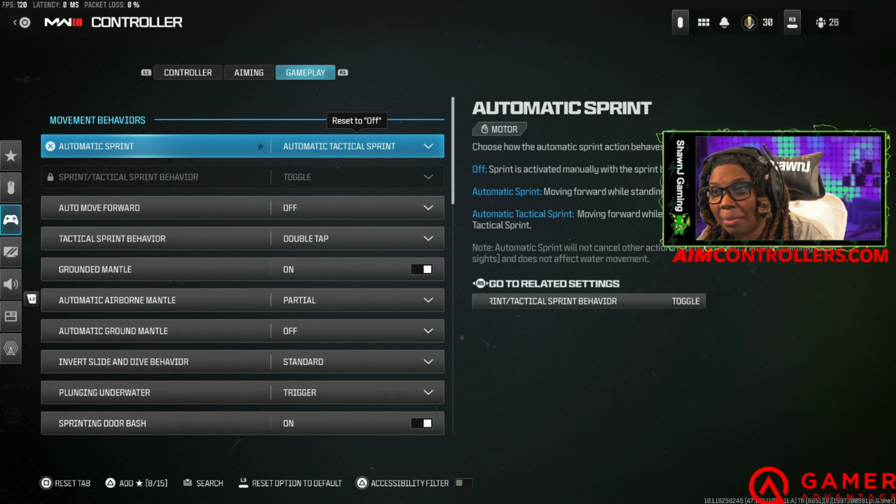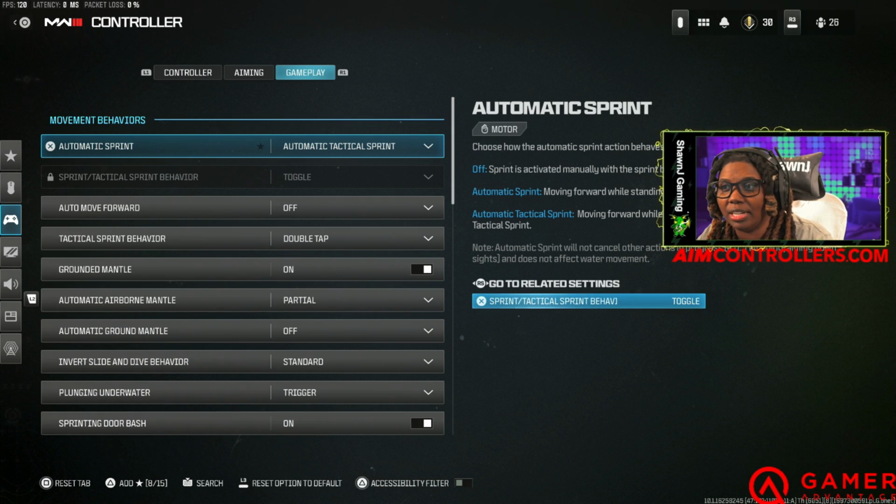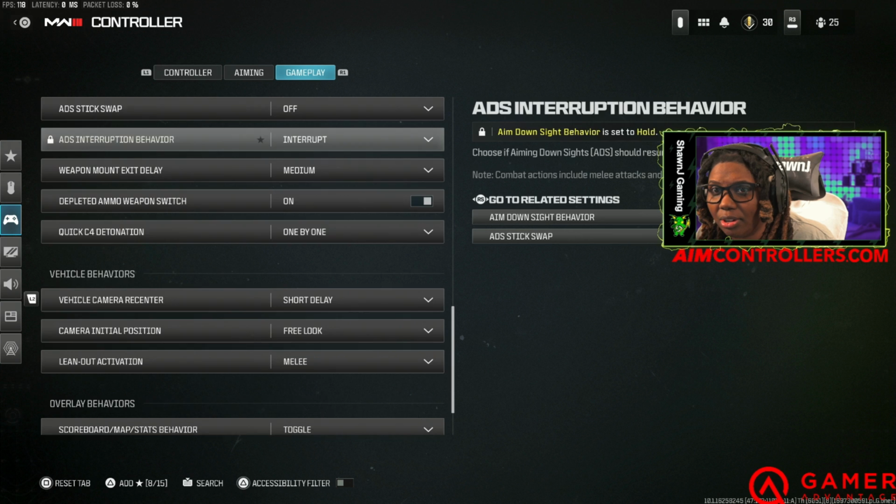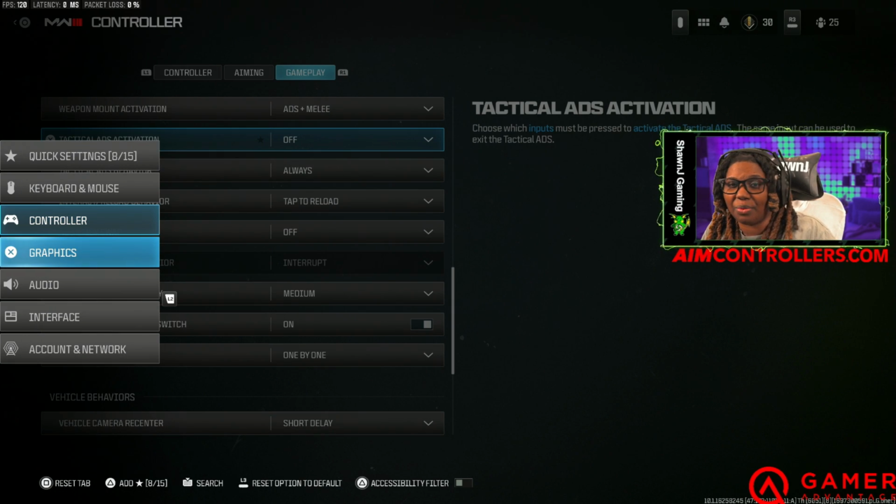Now, getting over to the gameplay, I do play with automatic tac sprint on. If you guys are wondering how people are getting to places faster than you, try turning this setting on. Like I said, the rest of these settings in gameplay, I have them all on default. Now let's hop into these graphic settings now that we got over the controller settings.